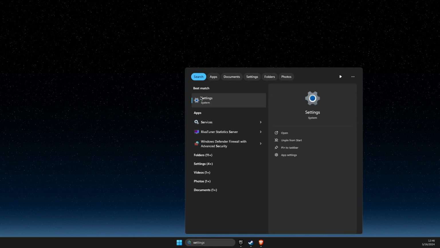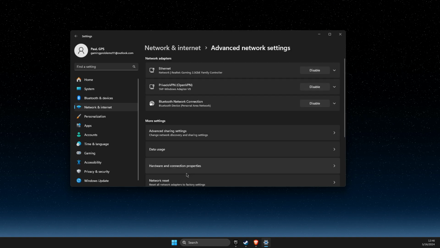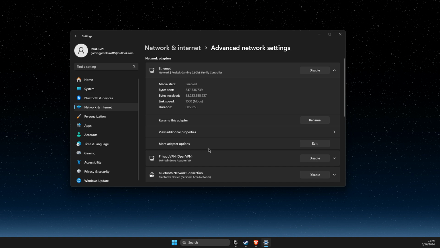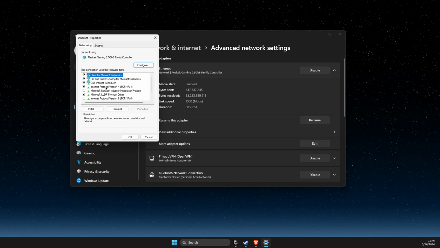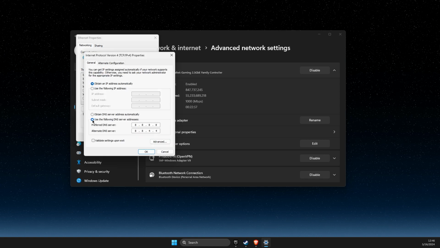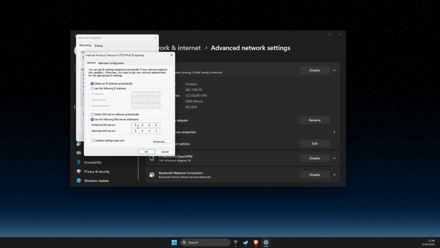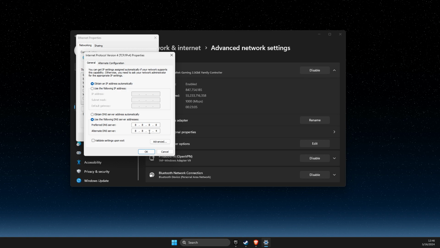Open up settings, go to network and internet, advanced network settings, select your internet connection, expand it, view more adapter options, edit, select Internet Protocol version 4, and then select this one, use the following DNS server addresses, and on preferred DNS server you need to write 8.8.8.8, and on alternate DNS server you need to write 8.8.4.4.